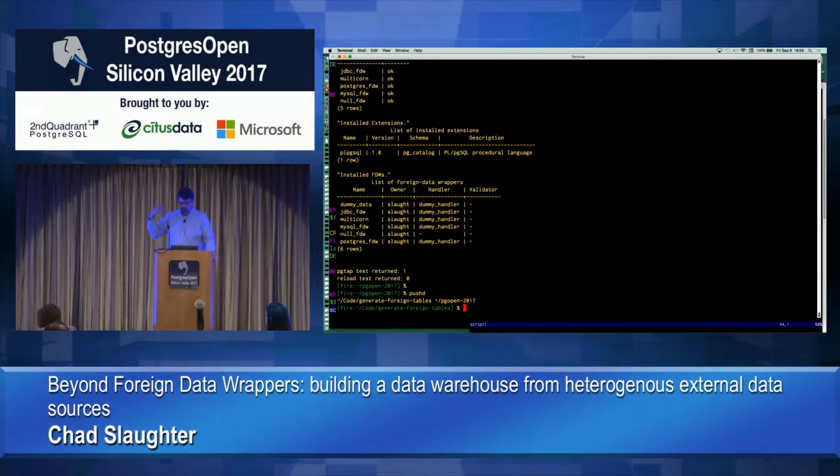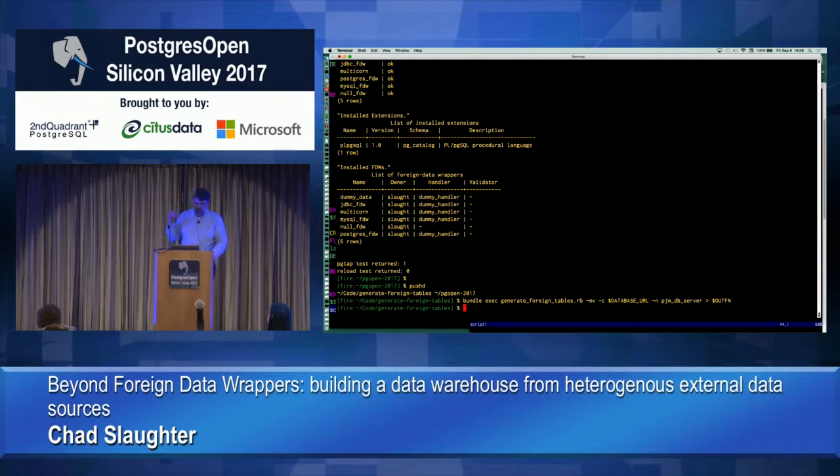So we now have a problem: we've made it trivial to access the data in the third-party system, but every time we want to run a query, it ends up having to effectively copy all the data back and forth. So how do we solve that? Well, we solve it by adding a switch to this command. And what this does is it generates a materialized view for each of the foreign tables.